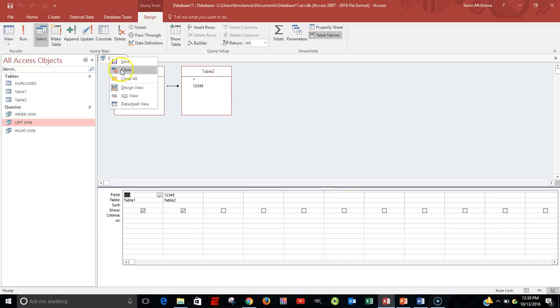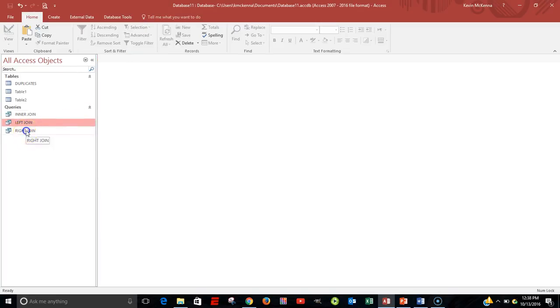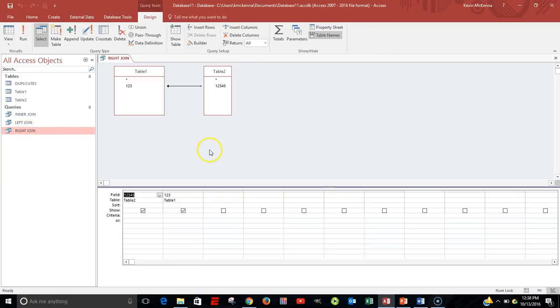So let's look at something a little bit different. Our right join. For our right join, once again, it's pointing over to that. We're going to show everything in table 2, and in table 1, only those fields, or those records, that match.